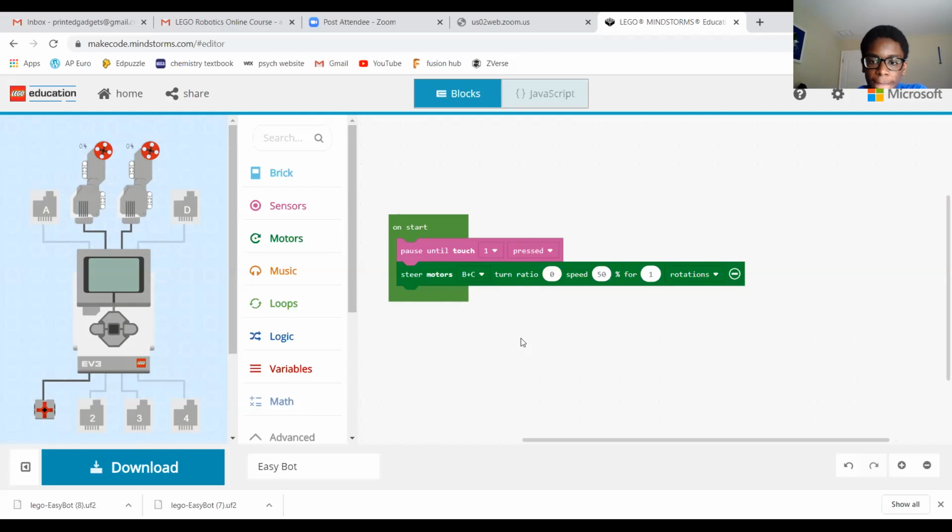All right. So if you guys have this, try to download it and see what it does. What it should do is the program will start, and until you press the touch sensor, it won't do anything. But when you press it, the robot should move 1 rotation forward. And let me know if that worked for you guys.